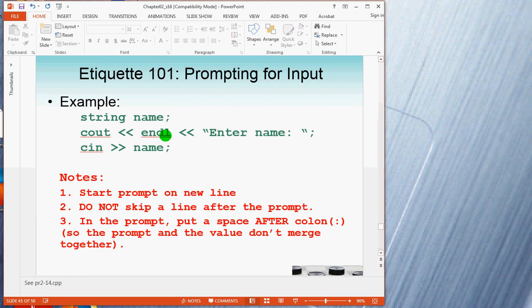Now we're going to finish talking about how to prompt for input. Remember we said the etiquette was if you're going to read input, ask for it first in a very clear way, then read it. So what do we have? If I want to read a name, I'll declare a variable called name. I will ask for the name. Notice a couple things. I'm skipping a line, then I'm asking for it. So the request for the name will appear on a line all by itself.